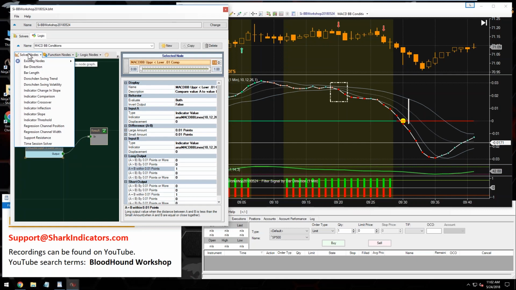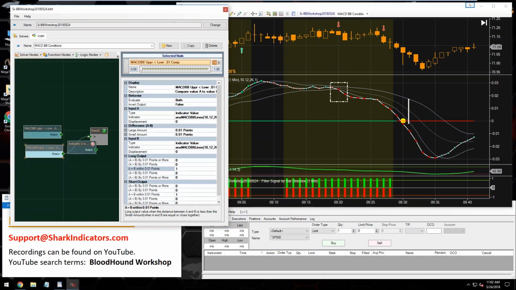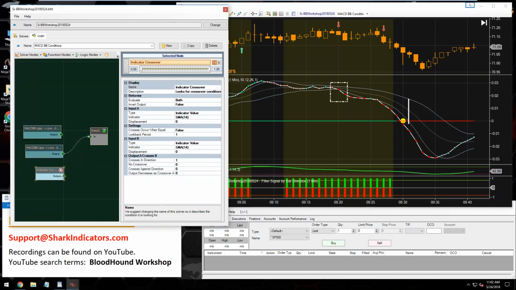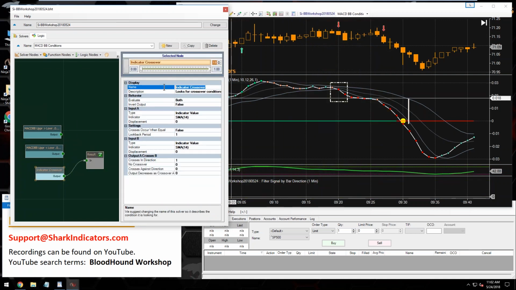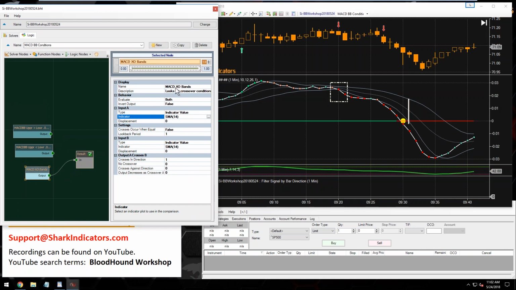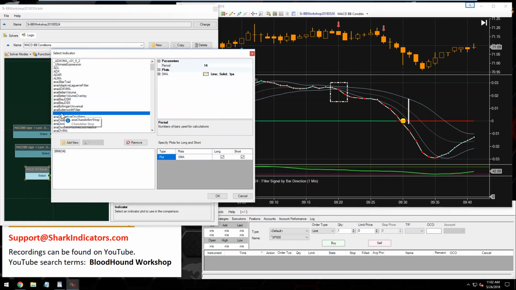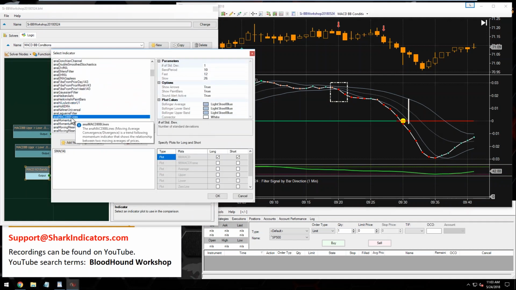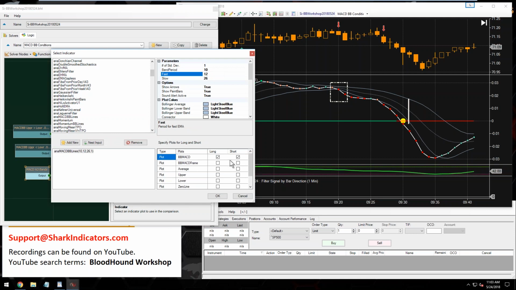And let's see, a crossover. Let's do a crossover detection here. We'll do the MACD crossing over the band there. So input A, that'll be our MACD line. So let's set that up. Okay, there's our indicator. Again, I'm just using the default parameters.